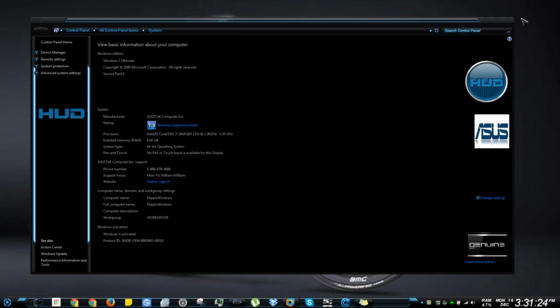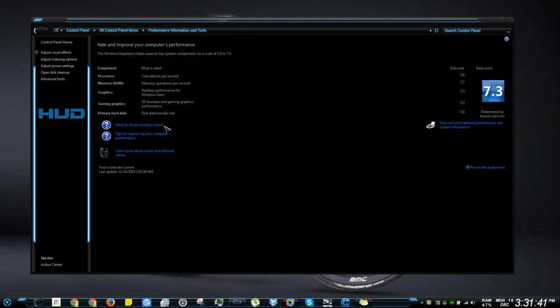Everybody, welcome back to another Windows 8.1 tutorial. This time around, I'm going to show you guys how to enable the W.E.I., which is the Windows Experience Index. You guys get it in Windows 7, and it lets you know what the performance numbers are for each component that you have, whether it be the processor, the memory, the graphics, or the primary hard disk.